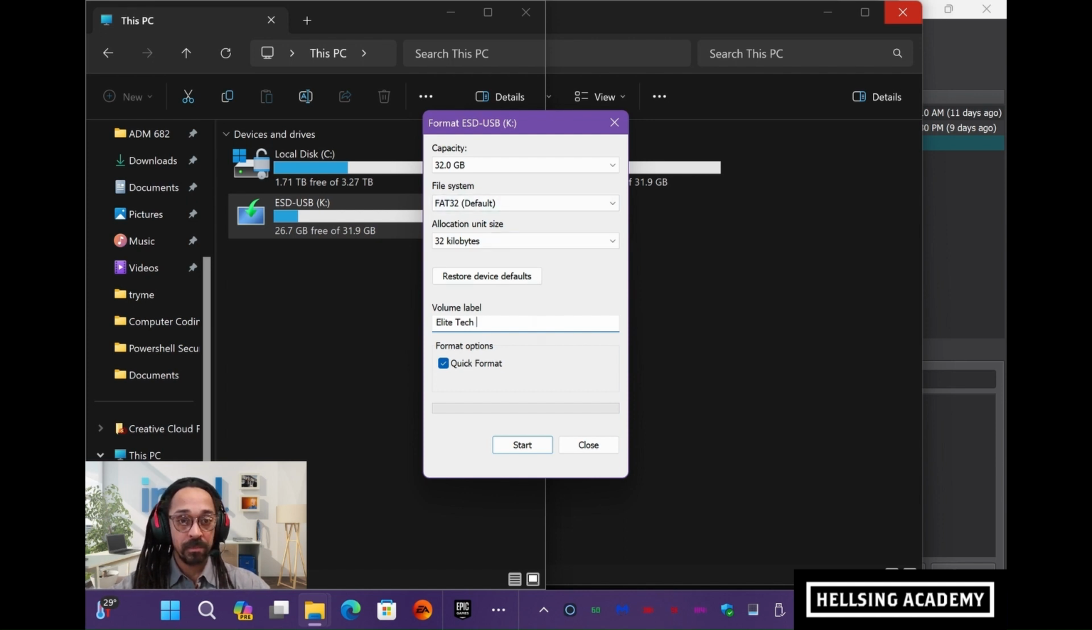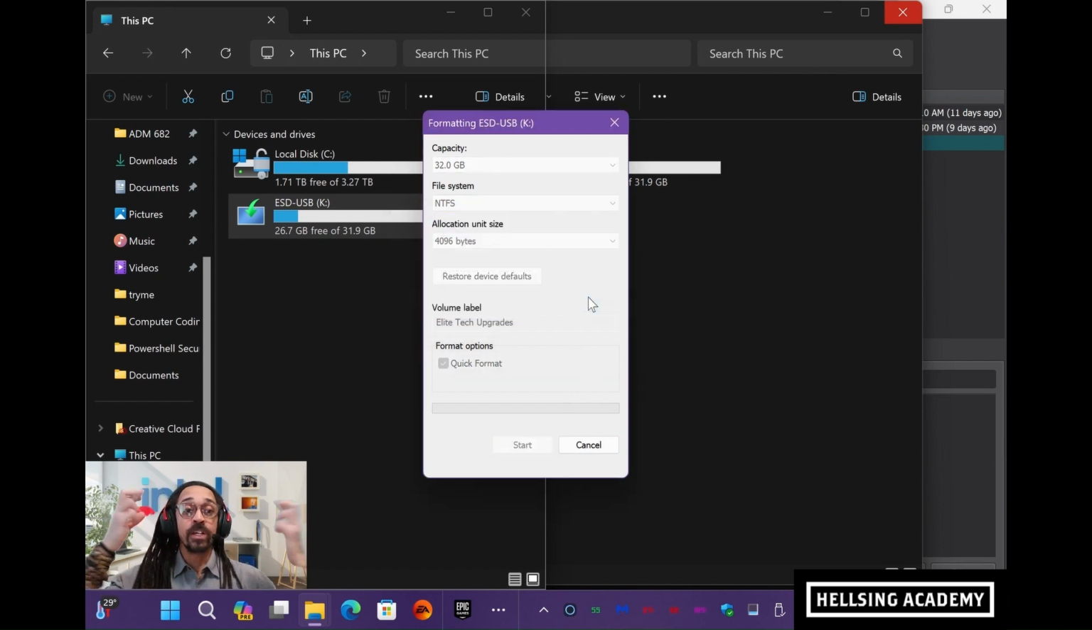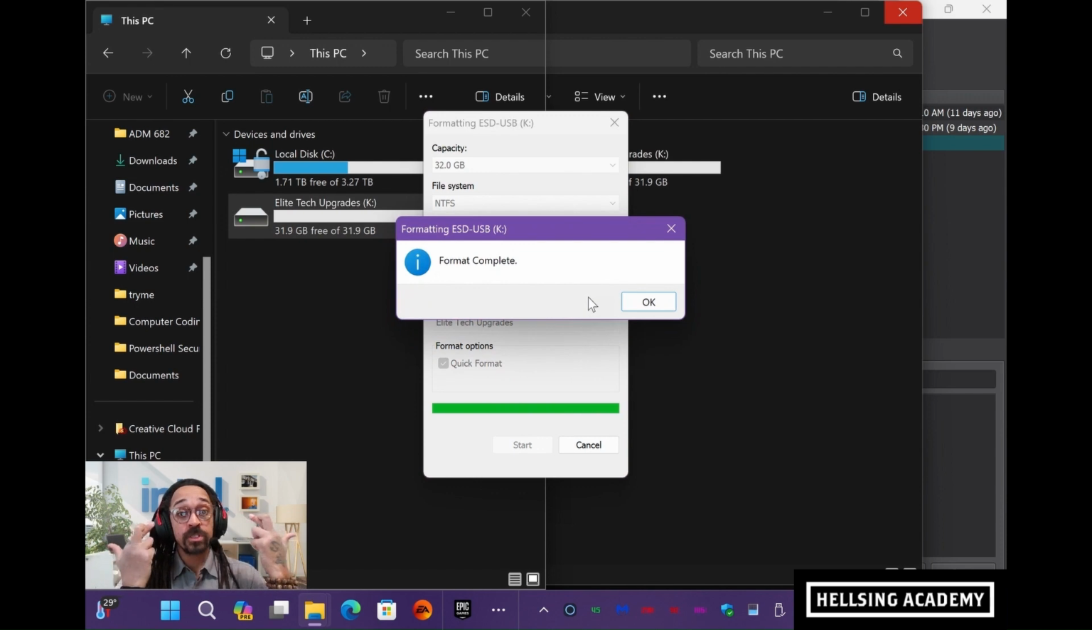Why are you messing up? Oh yeah, because FAT only allows a certain limit. Elite Tech Upgrades. Alright, so now we're going to say it's still 32, or we're going to say start. Yeah, erase all the information on the disk. Fingers crossed that it works, right?